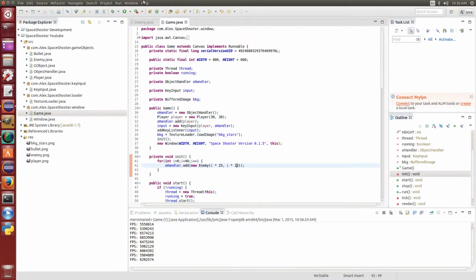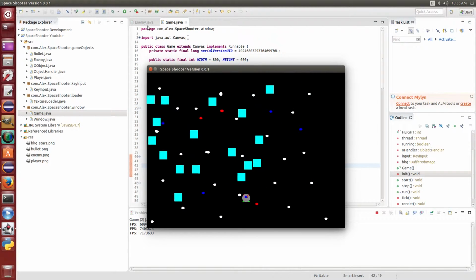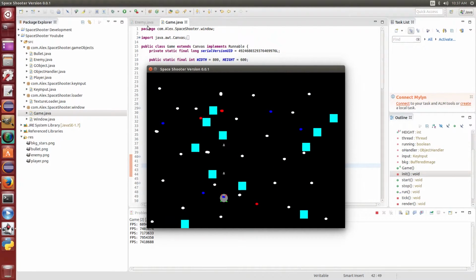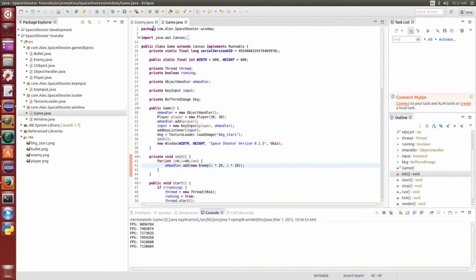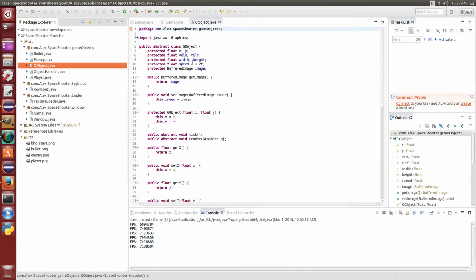So now we want to be able to shoot them down. Because I can't shoot them down here, right? So this will require a bit of a change.